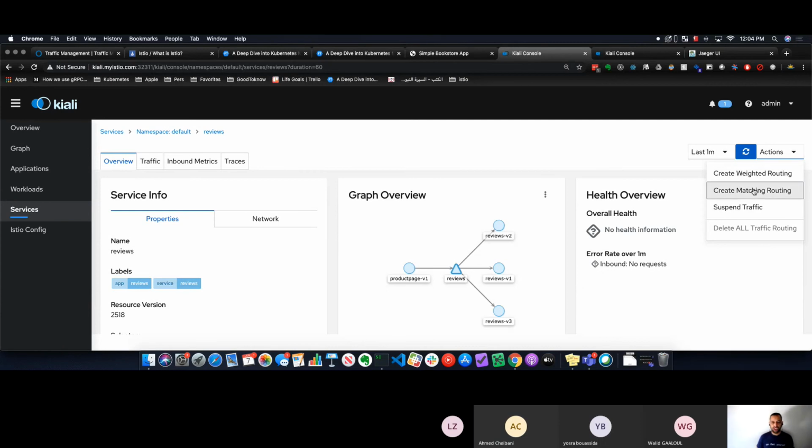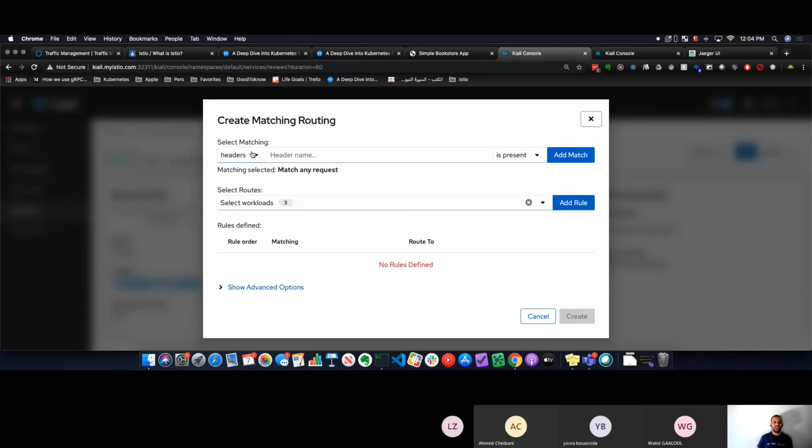And I will create a matching routing. So the matching routing basically uses different things: either the headers, the URI, the scheme, the method, and the authority. You can specify any one of them. If you are using this in your application, you can specify. So if you have any particular header in your application, you can put it. For example, for this particular application, they are using the end user header. So if you use the end user header, then you can add different users.